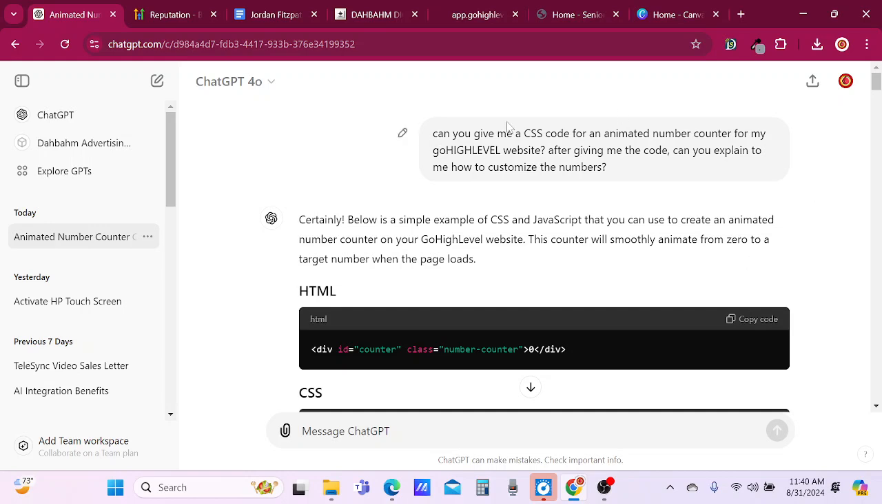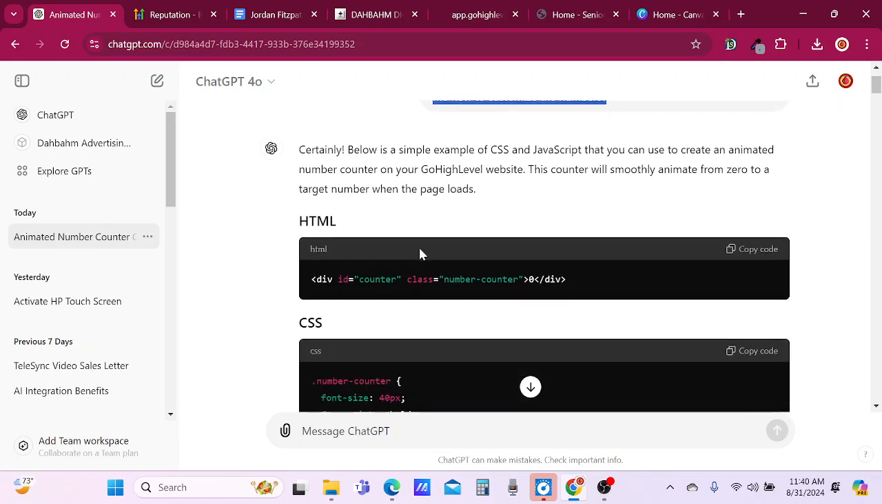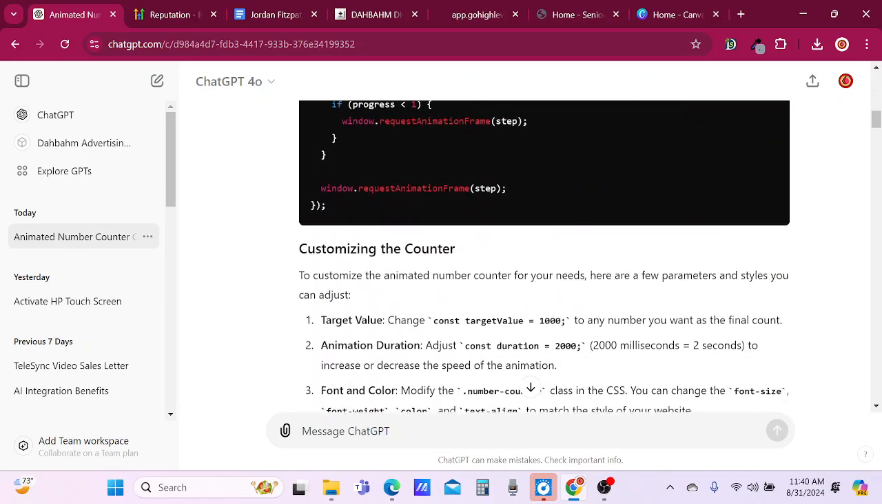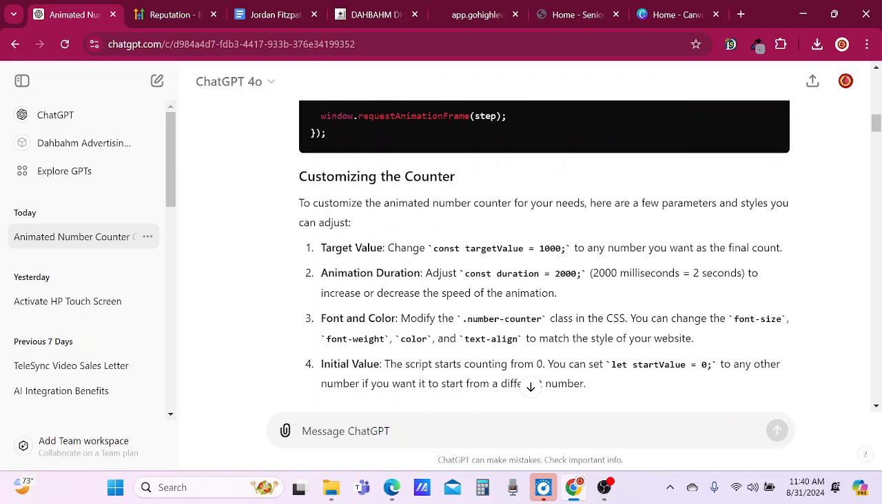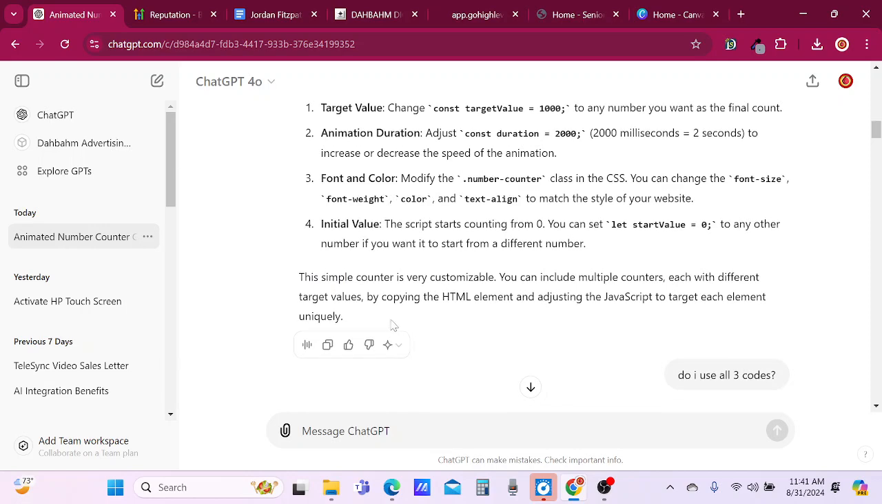So I said, can you give me CSS code for an animated number counter for my GoHighLevel website? So after giving me the code, can you explain to me how to customize the numbers? Okay. So this is what it's giving me, right? And I was like, all right, cool. So what am I supposed to do with this? So customize counter, target value, font color, the initial value is 0.